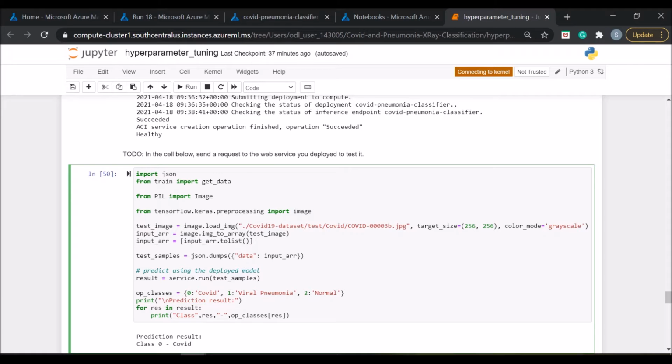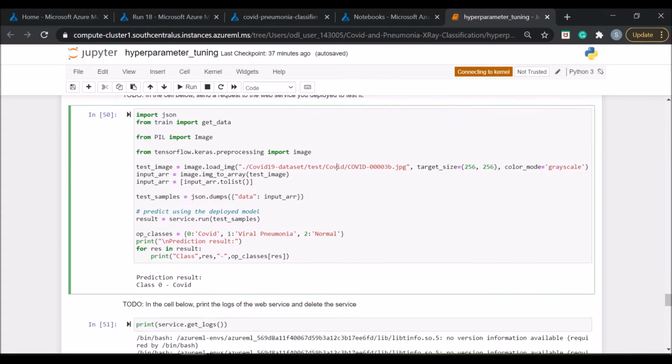One is directly by using the service.run method, where, this being an image classifier, an image was loaded from the existing dataset, converted to an array, and we sent it as a request to the service by using service.run. And we can see that the result was as follows. It was a COVID image, and we can see that the prediction was also COVID.